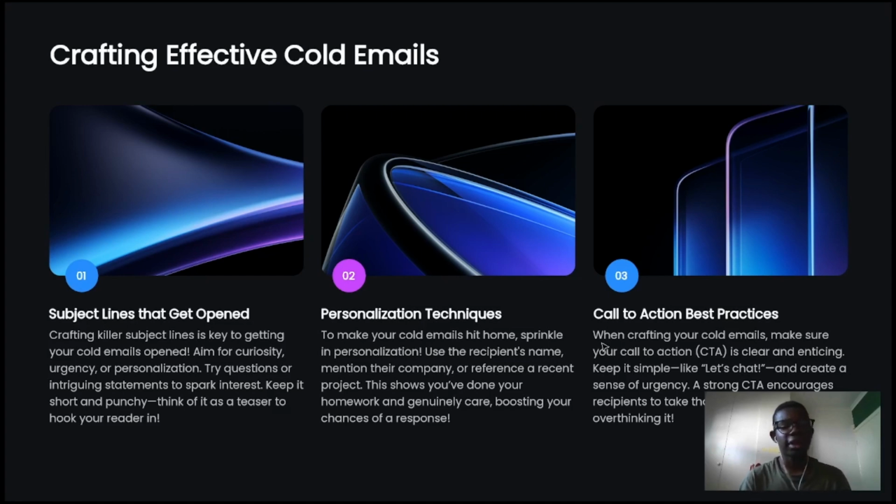Crafting killer subject lines is key to getting your cold emails opened. Aim for curiosity, urgency, or personalization. Try questions or intriguing statements to spark interest. Keep it short and punchy. Think of it as a teaser to hook your reader in.